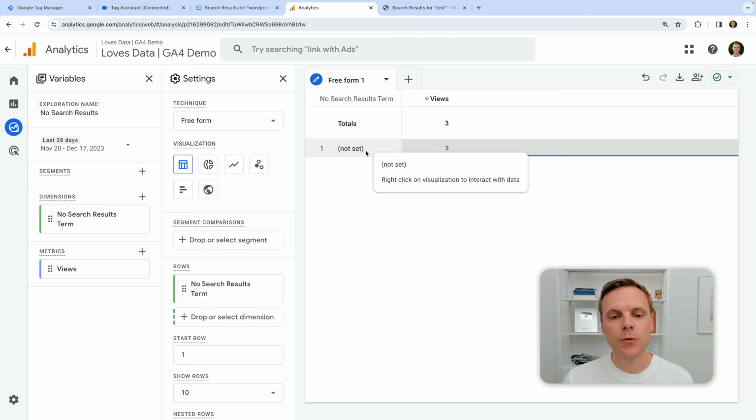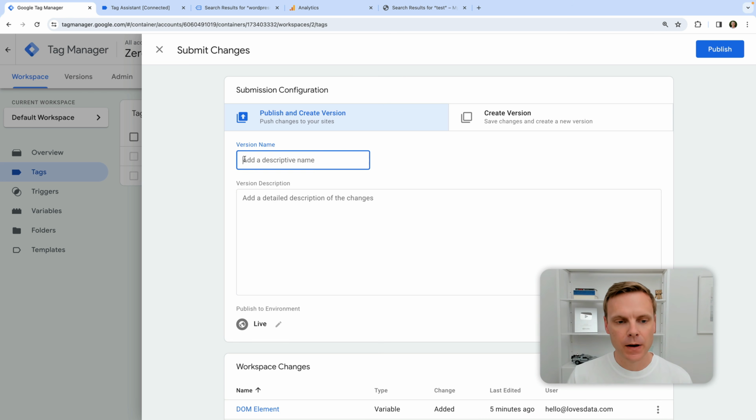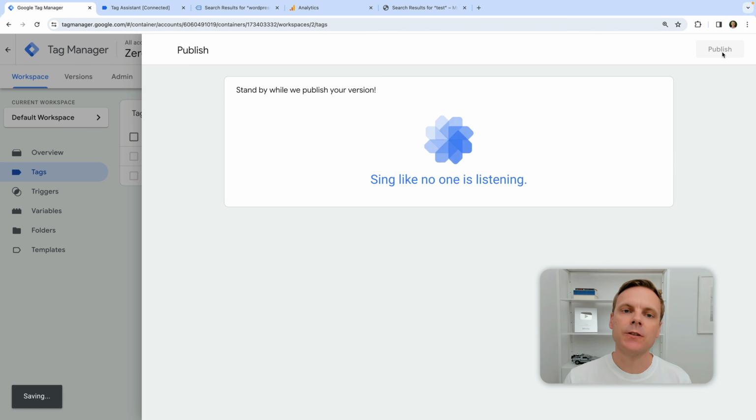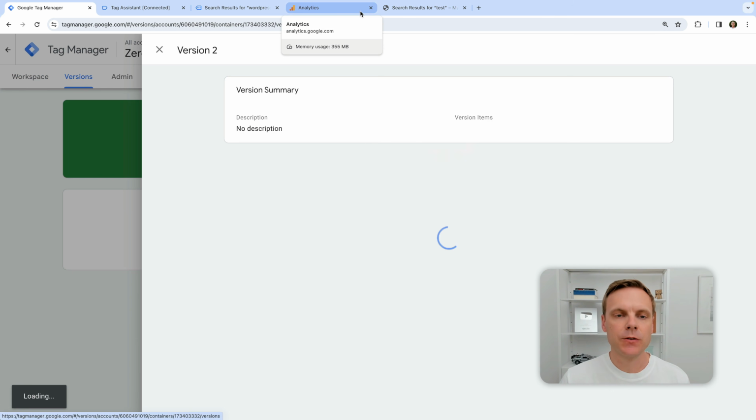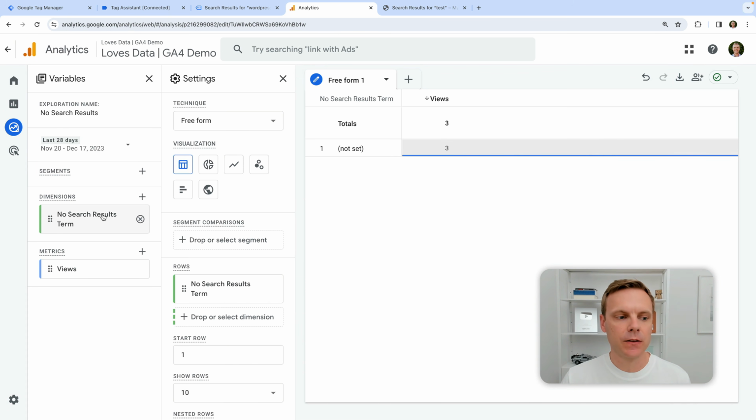So the first thing we'll need to do before we start collecting data, of course, is head back into Google Tag Manager. And the final step is to submit this, so to publish it to your website. So added no search results tracking. And now moving forward, once you've collected data, so if you have some 0 search results, you can check back in tomorrow and then head into Google Analytics using the custom dimension you've now registered. And then this report will start to show you the number of views for the no search results terms on your website.